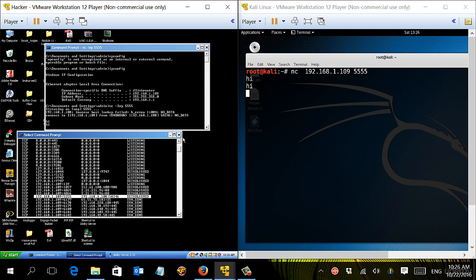I can also use Netcat to execute commands remotely on a different machine. So what I want you to know so far is how to use the basic commands of Netcat. During the upcoming lessons, you will learn how to utilize it in a better way.